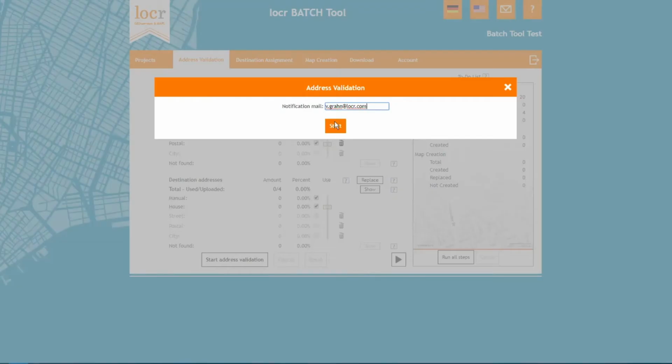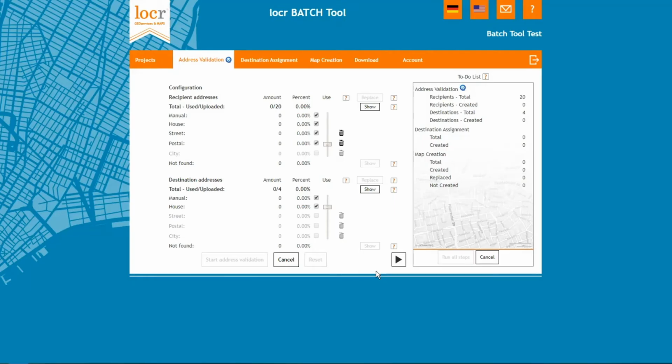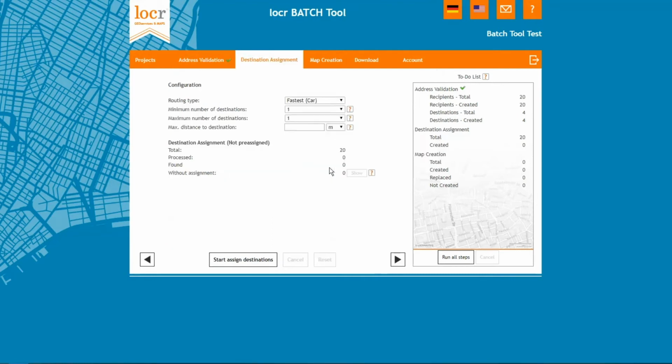This is where the batch tool looks for the exact locations of the addresses. Large data files may take a while, so you can ask to be notified when it's ready. A green tick will show up at the top when the process is complete. The addresses have all been found, so we can go to the next stage.